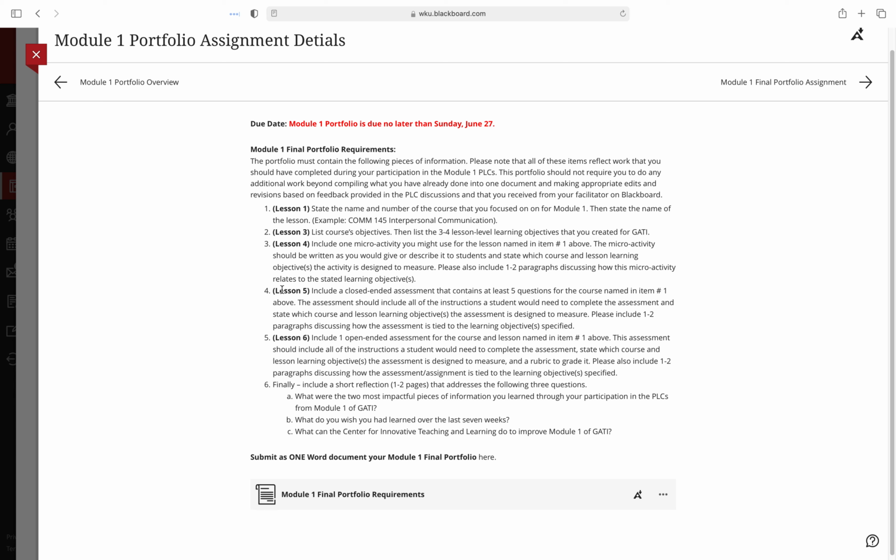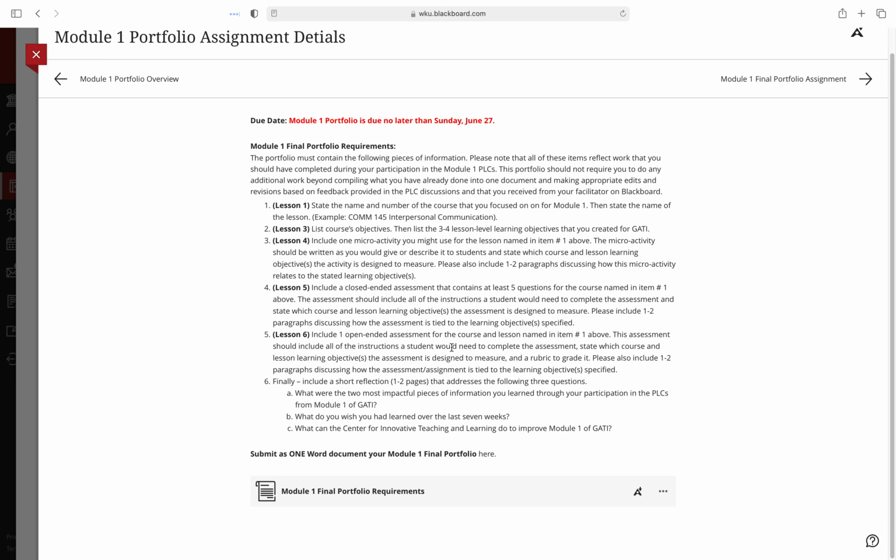So then you're just going to continue with lesson 5. You're going to do a closed-ended assessment. You're going to make any changes that you might need to make based on feedback, and include that in your portfolio. In lesson 6, it's going to be an open-ended assessment and rubric. You'll make any changes you might need to do to those, and that's number 5 in your portfolio.